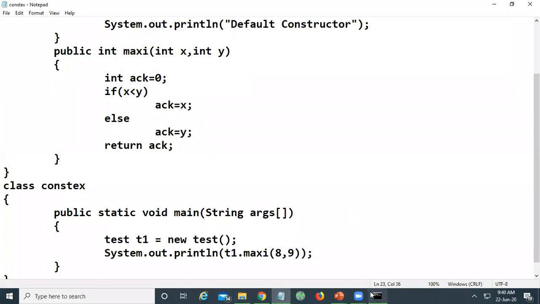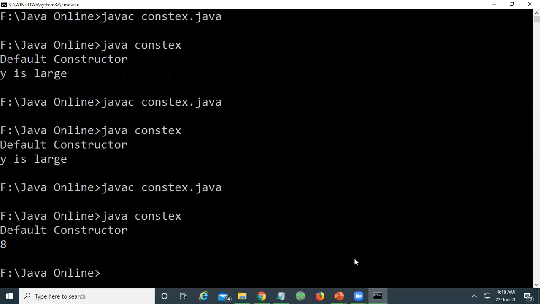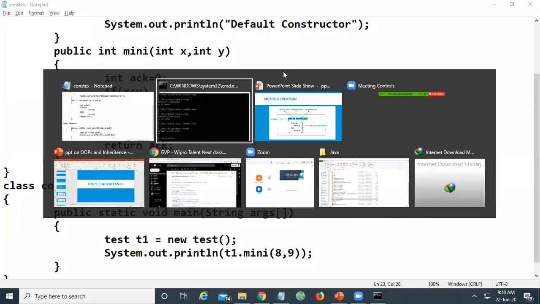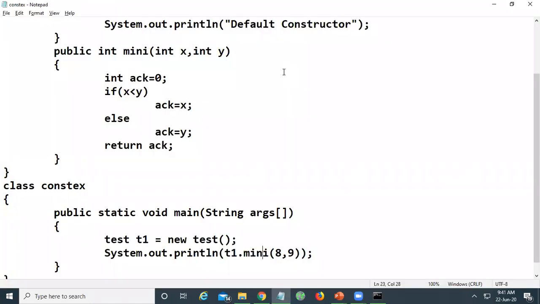Now let us execute the code. 8 is small. Actually, I have to give min here, mini, and I want to call it as mini. So it returns the minimum value, right? This is how we can create the method and invoke the method.